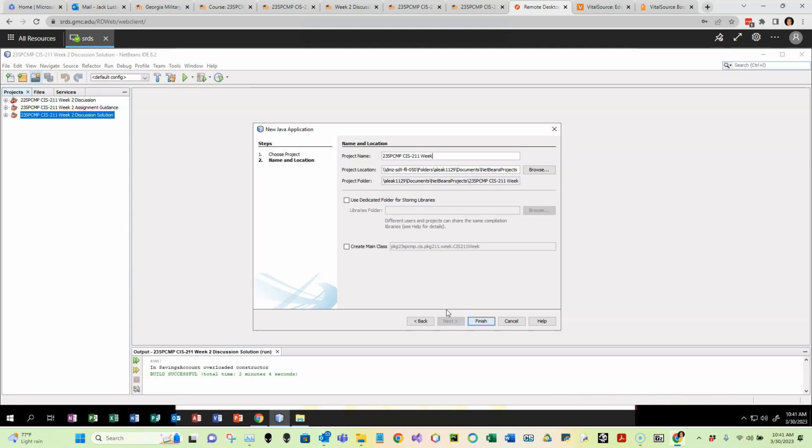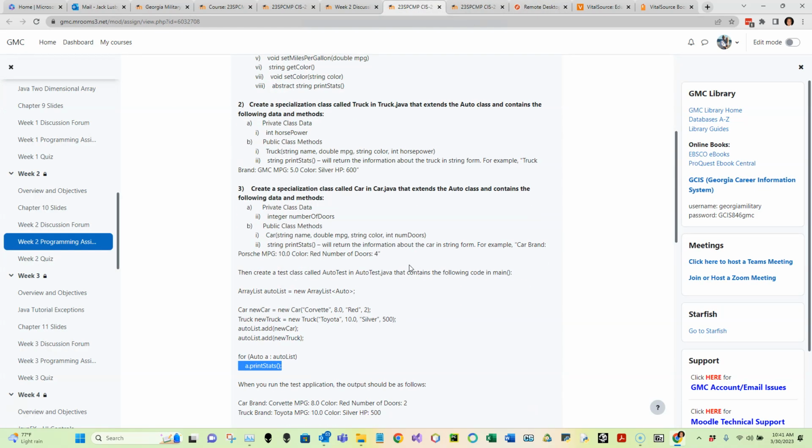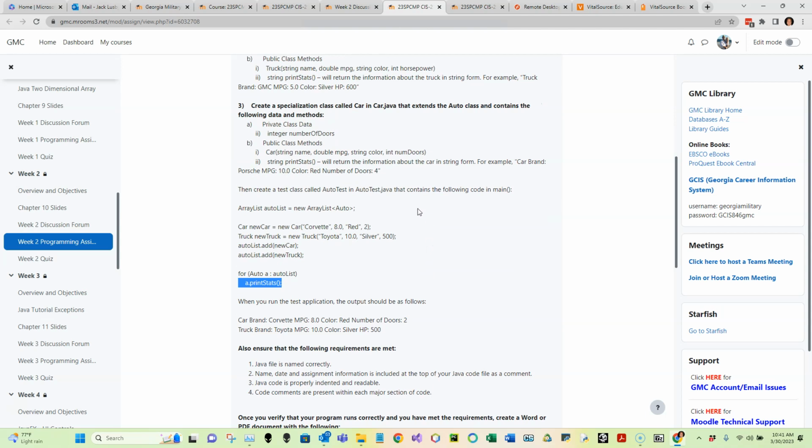CIS-211, week 2 assignment, right? Leave that as is, leave this unchecked. For the create main class, let's go ahead and create the main class. And the main class in this instance for this assignment is going to be auto test, right? Because this goes in main. So for sure, auto test is our main class.